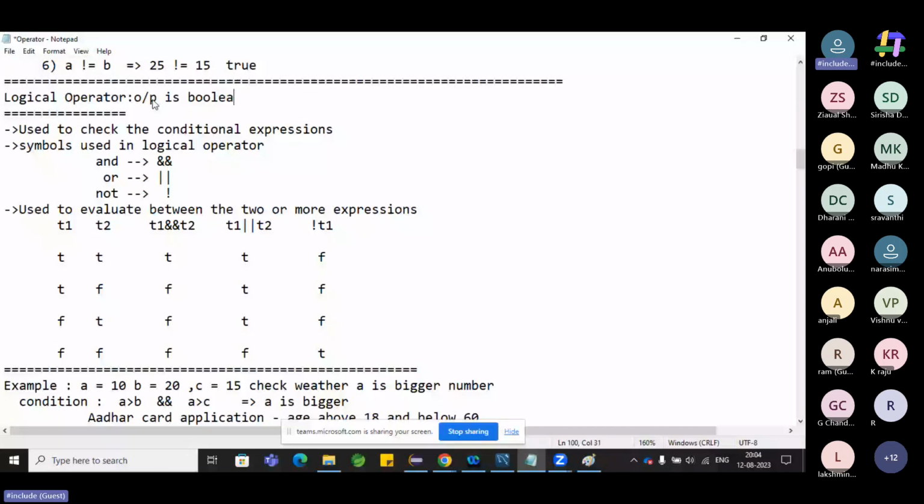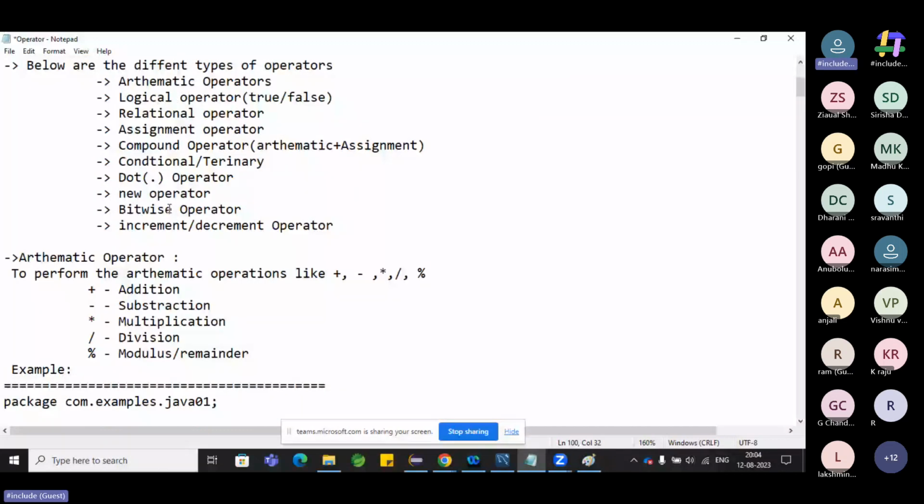Up to now, everyone is clear? అందరికి అర్థమైంది ఇప్పటి వరకు.